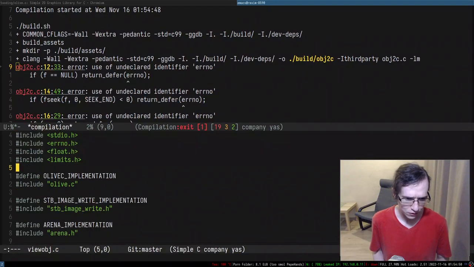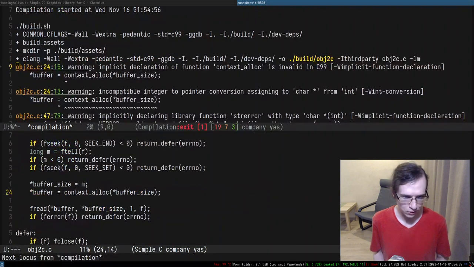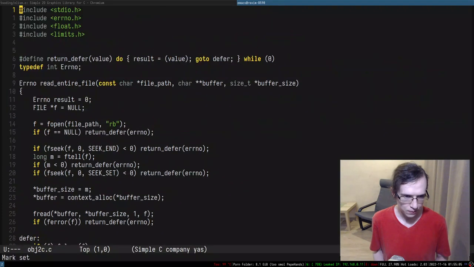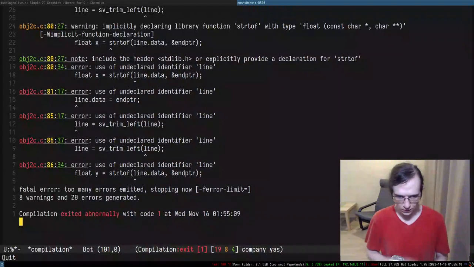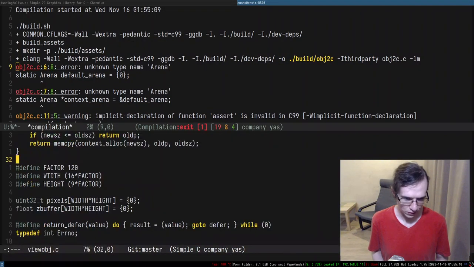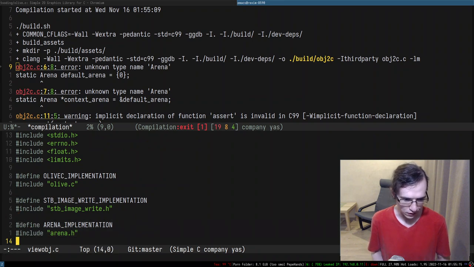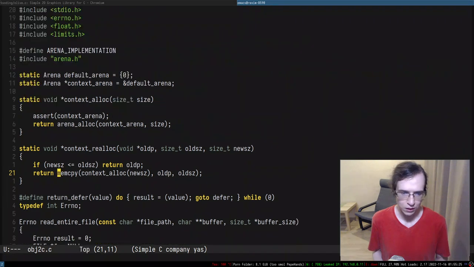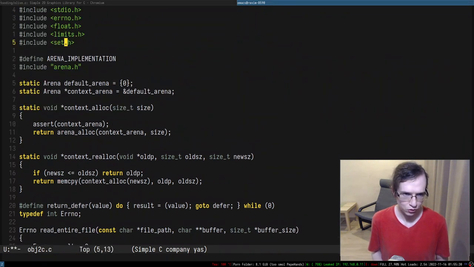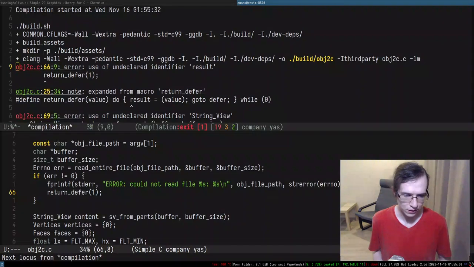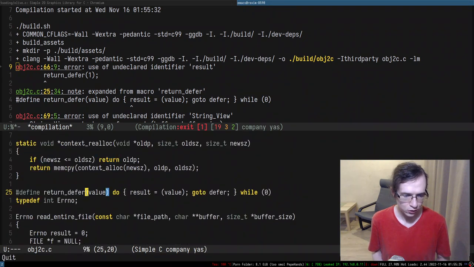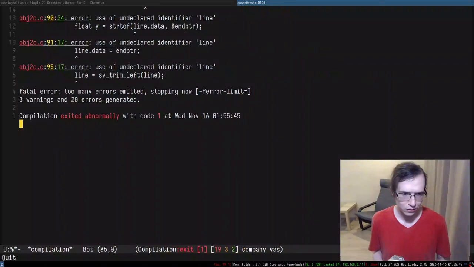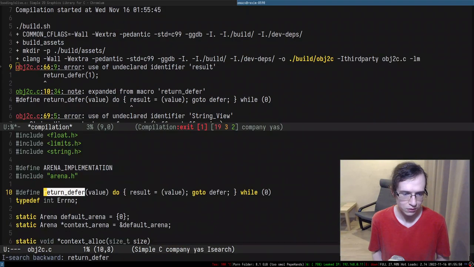Error: no. So essentially we probably need these same things in here. Context alloc, so that requires all of these things. All right, what's going to be the next thing? Default arena. Oh, okay, so it needs the arena. The arena is basically the custom memory allocator that I have in here. Memcopy. I wonder why I don't have a memcopy. Is it because I didn't include string? It's really weird. That's probably why, yeah. Return defer. Didn't I actually implement it? I probably should have put it a little bit higher. But why does it say that return defer is not available? Because it is in fact available.